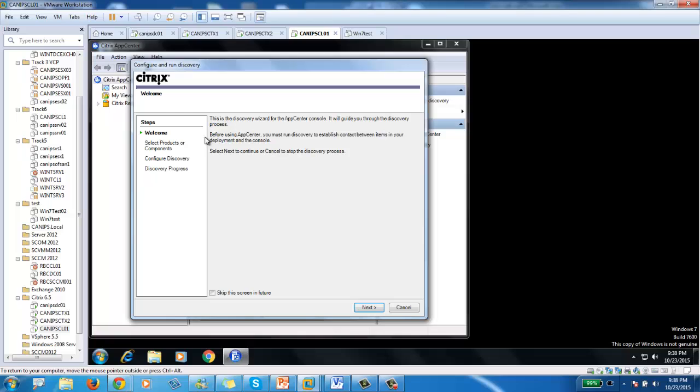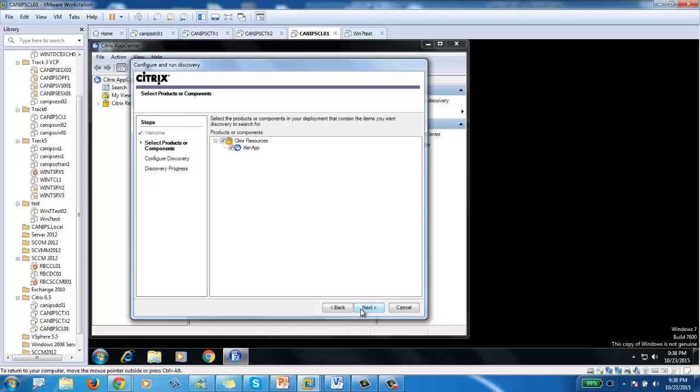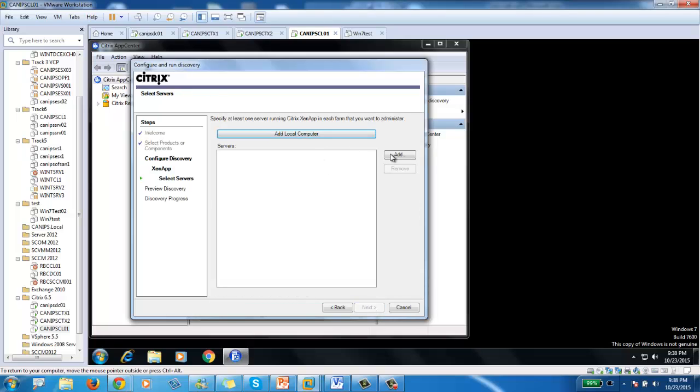Once you open Citrix AppCenter, the first time it will run that discovery again. Here I'm going to connect to the XenApp environment. I'm not going to add the local computer. Many people make a mistake and add the local computer. Guys, the local computer is a client machine. This does not have Citrix, so you should not add this. This is just a Windows 7 machine.